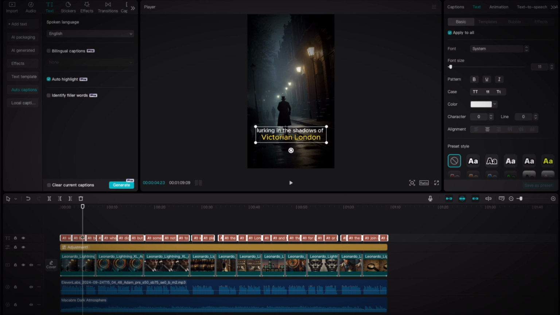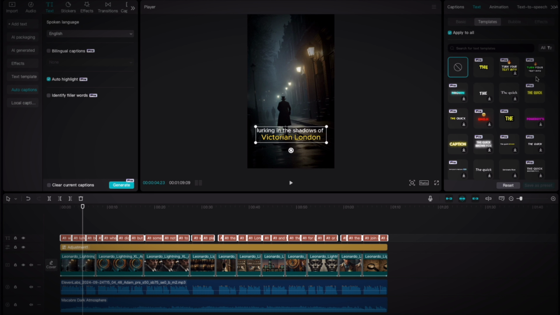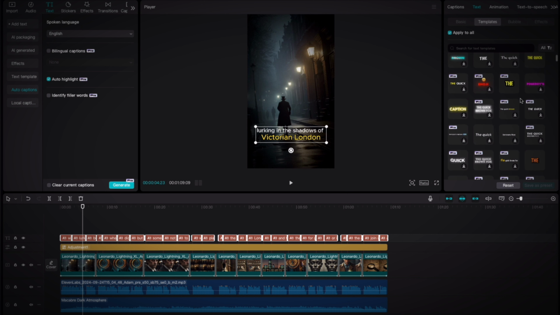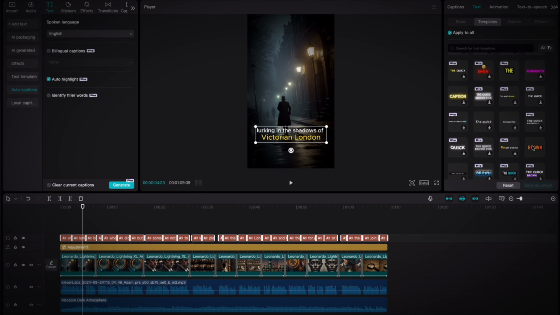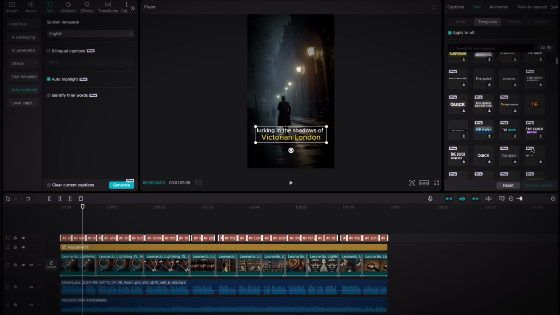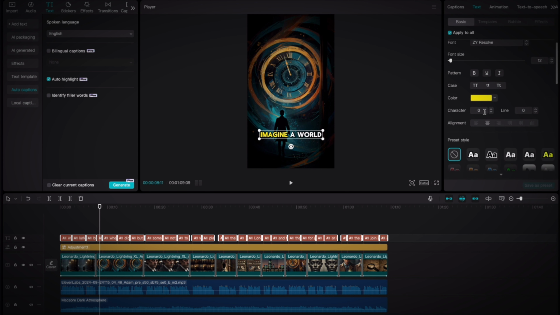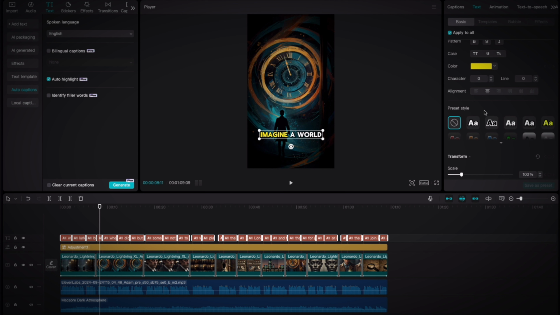I'm actually going to now go to templates, and you can see here there are lots of really cool templates that you can choose that you think might be suitable. And of course, you can go through all of these settings, change the fonts, the colors to go to the preference that you desire. And then once you're finished with that, that is your completed video.